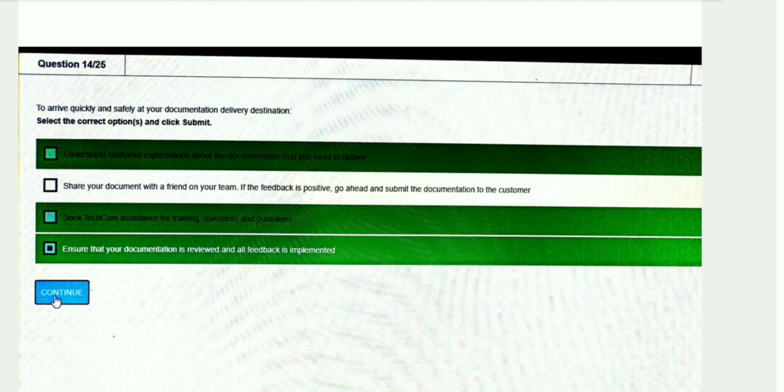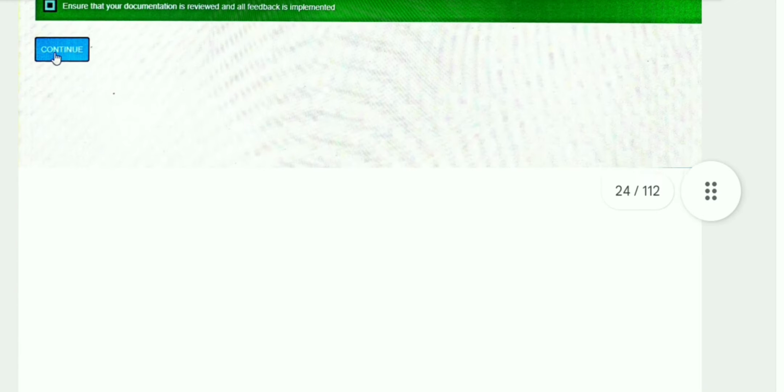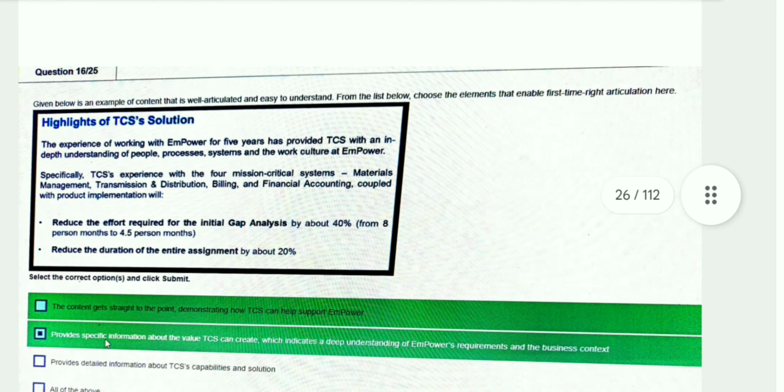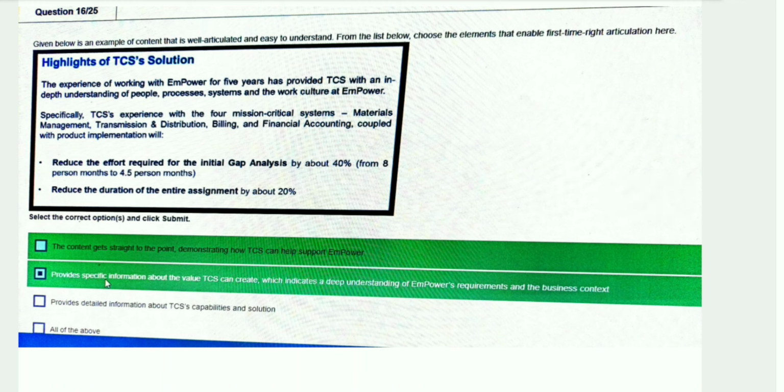Now the next question: to arrive quickly and safely at your document delivery destination, the answer is A, C and D. Now the next question: a document is agile when it is all of the above. The answer is all of the above. Now the next question is coming. The answer given below is an example of the content. So this is the content they gave.